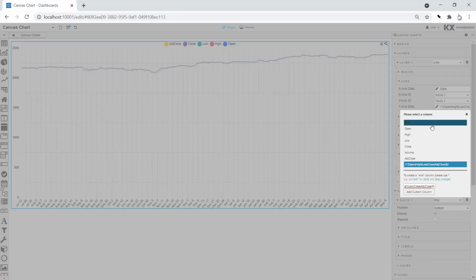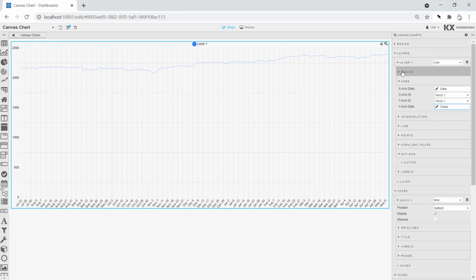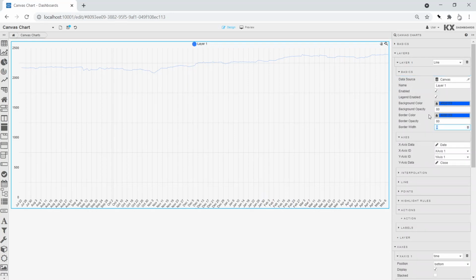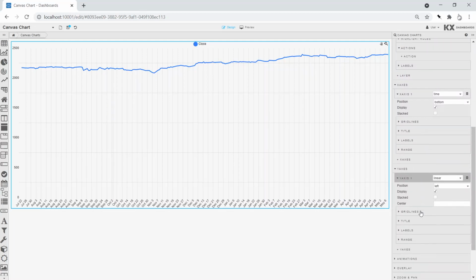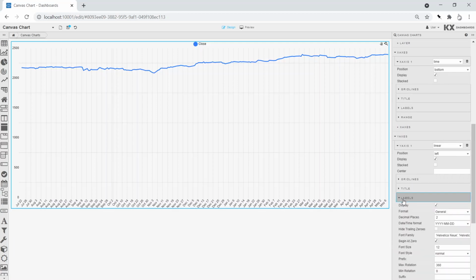Next, we define the y-axis to only plot closing price and change the border width property to make the line thicker and easier to view. The layer name is changed to label as close, and we update the y-axis labels to uncheck begin at 0 to scale the data to fit the axis.